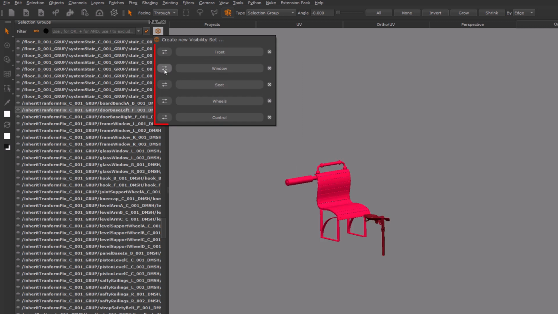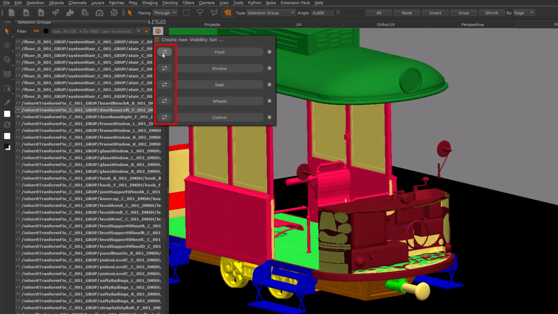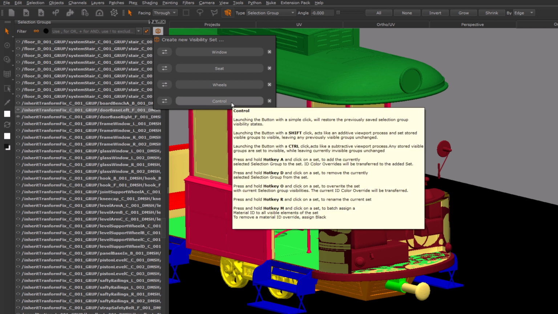If you click on this button next to it, then you will load the inverted set, meaning anything that was saved visible in the set will be invisible, and anything that was invisible will be visible. To delete a set, simply click on the X button. There exists a whole bunch of hotkey actions to edit visibility sets, and you can find those listed in the tooltip of the set buttons.